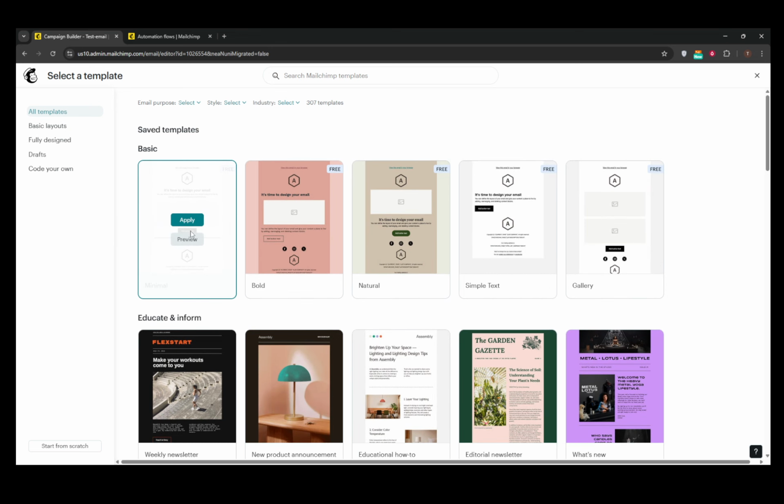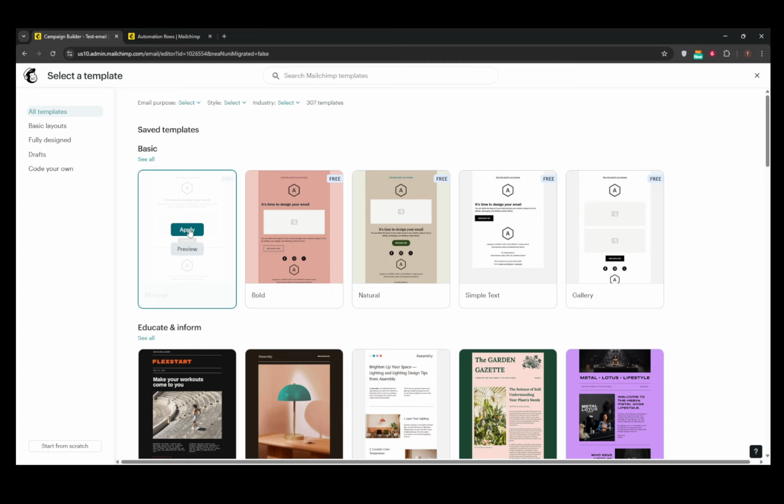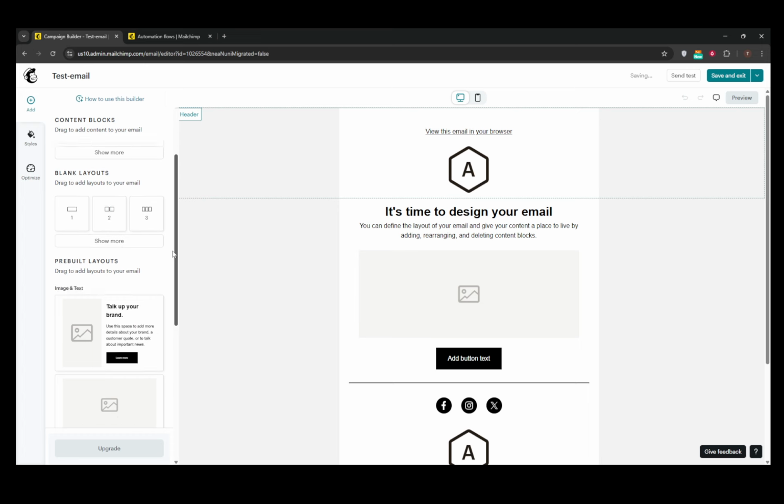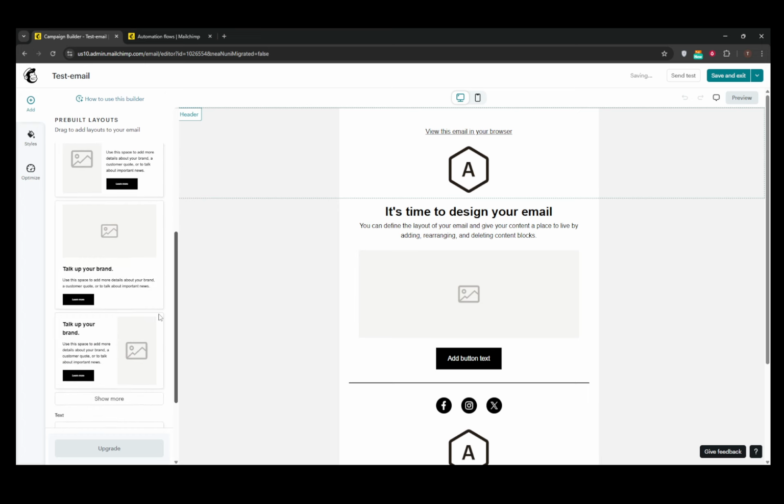Once you're satisfied with everything, head over to the Send section. You can opt to send your email right away by selecting Send Now, or if you prefer, you can schedule it for a later date and time. Keep in mind that the scheduling feature might require a paid plan.